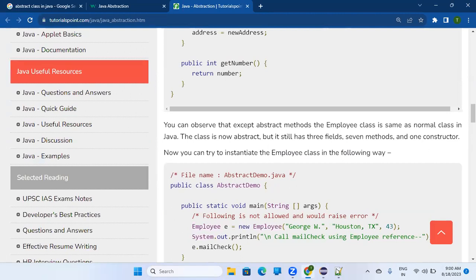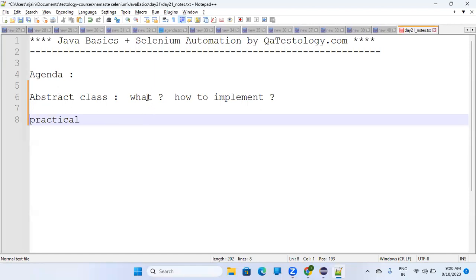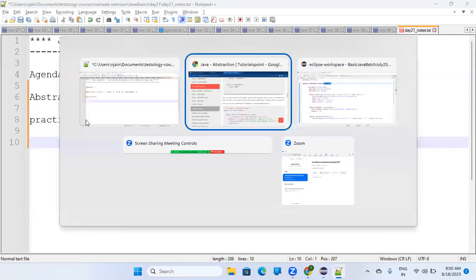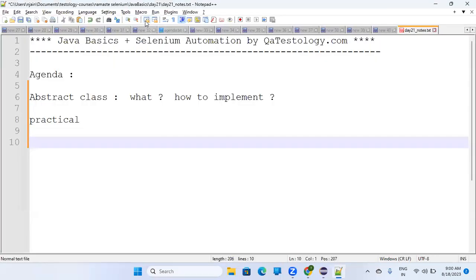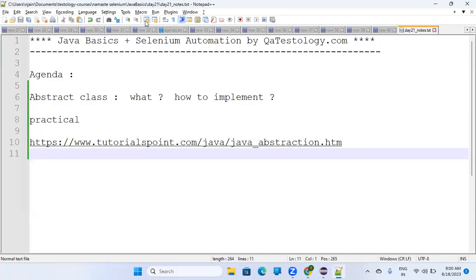Fine. So today, what we have achieved, we have seen what is abstract class, how to implement it, and the practical also. We did it. I will put it here also as a record that we did practical from here.